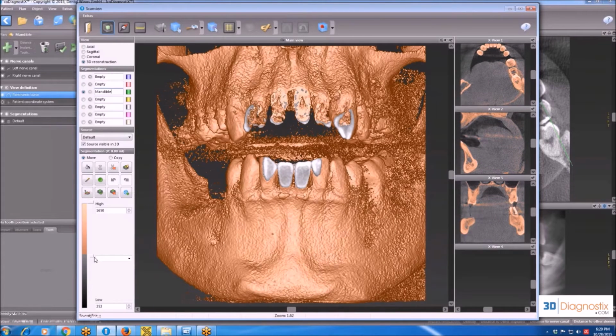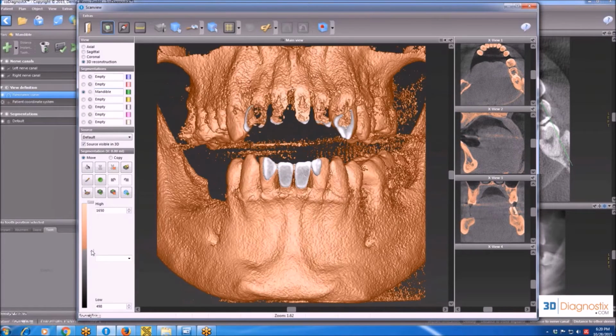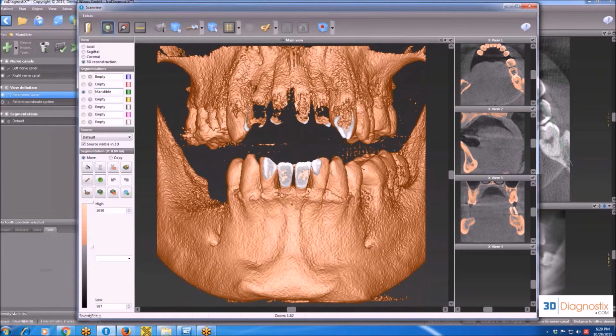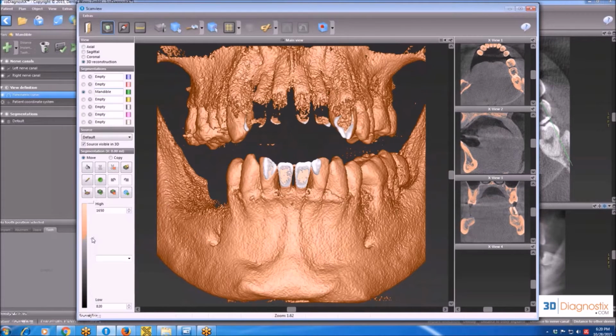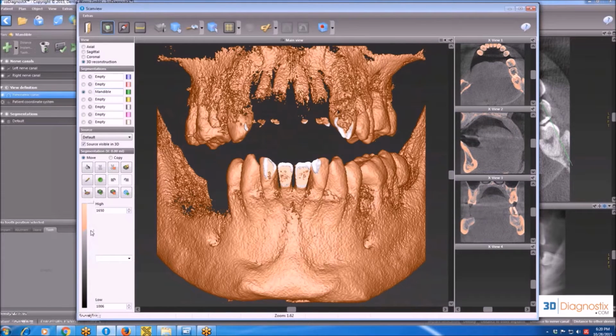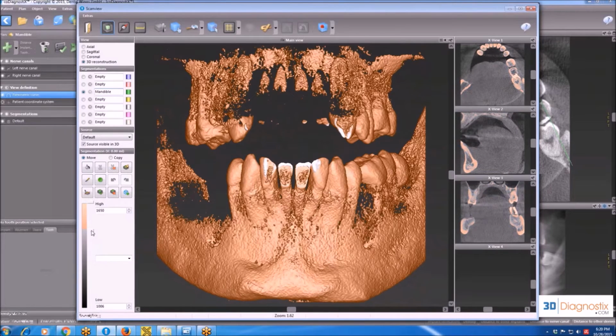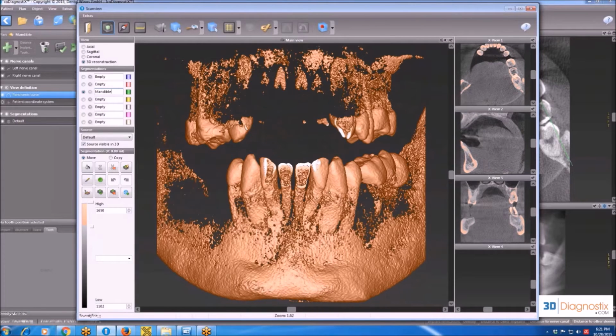I'm going to move this slider upwards. By that, I am trying to clean out as much artifact as possible. While moving the slider upwards, you are going to realize that the bone itself is disappearing. And if you move it all the way up, all the bone is going to disappear, and the teeth, which are the most radio-opaque object, will remain.